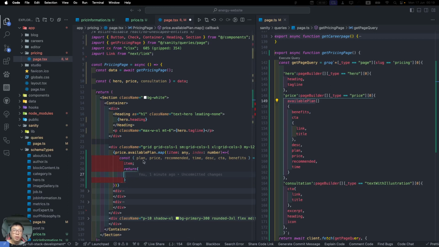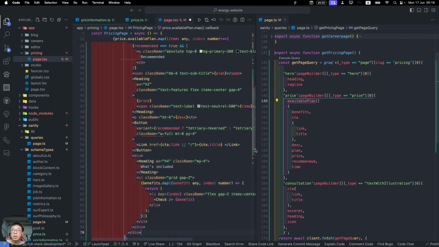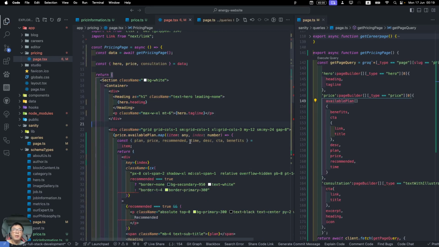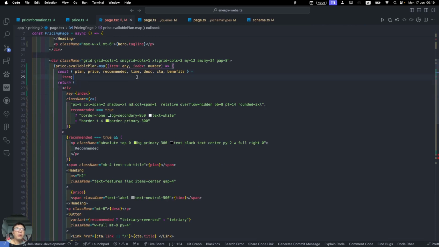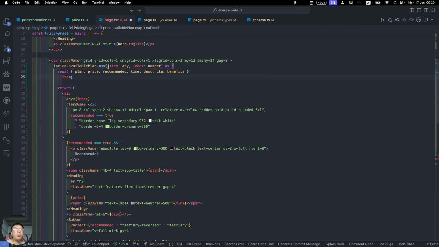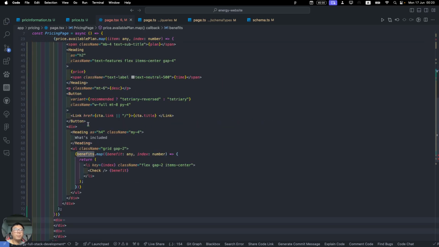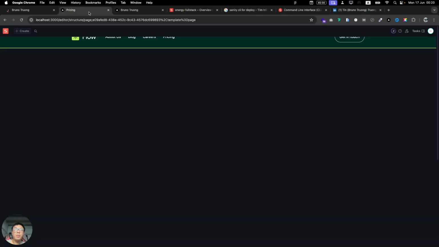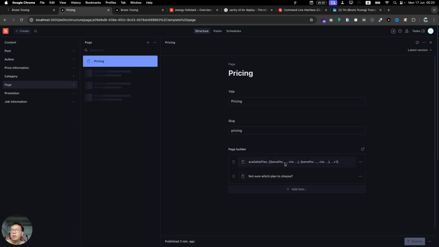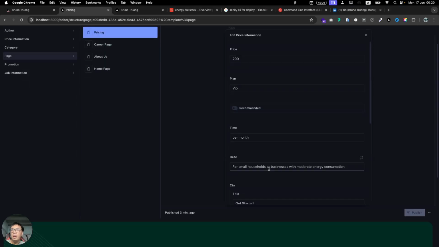All right, so in this sense we can return the conditional like this. You will see that we have the conditional, so I will explain it. In the item update is the available, so with available we're going to have plan, price, recommendations, recommend time, description, CTA, and benefit. The benefits is going to be the map update, so it's going to be the information we put inside of the benefit in here. So this is the benefit, so we're able to map it out.